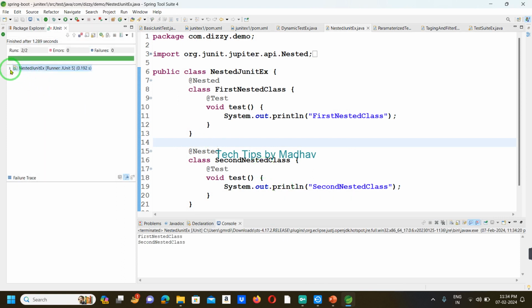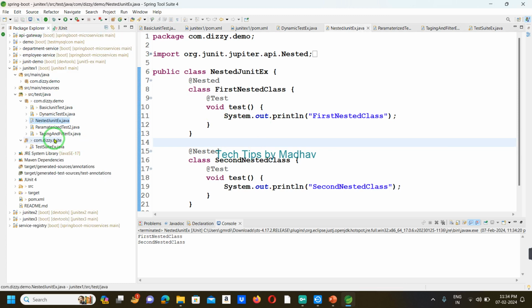Now if you see, there is one JUnit test and there is one more JUnit test. Both names are the same. This is how generally we can define nesting of JUnit classes.